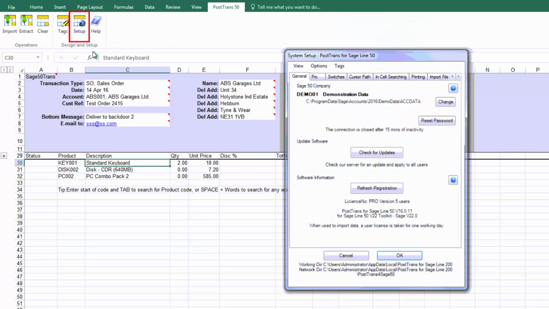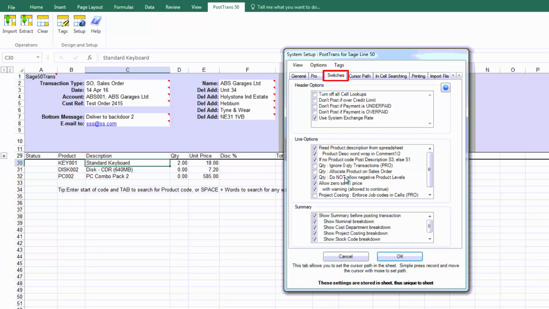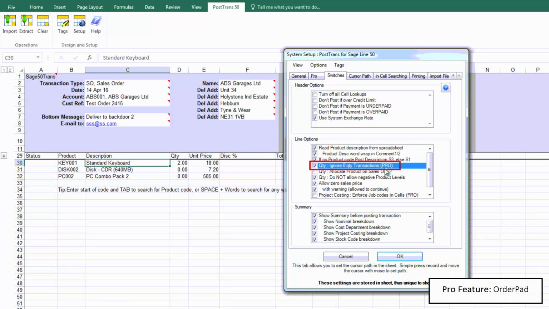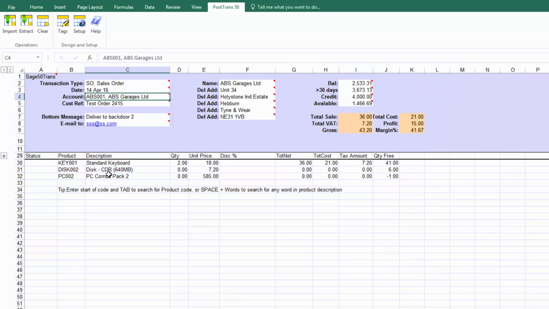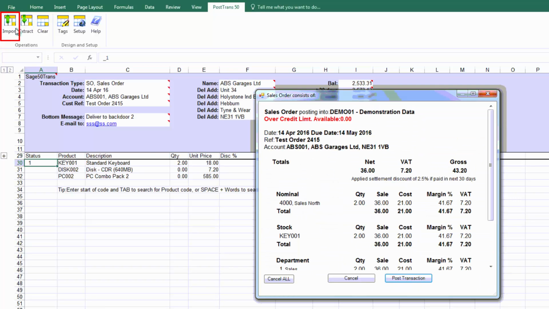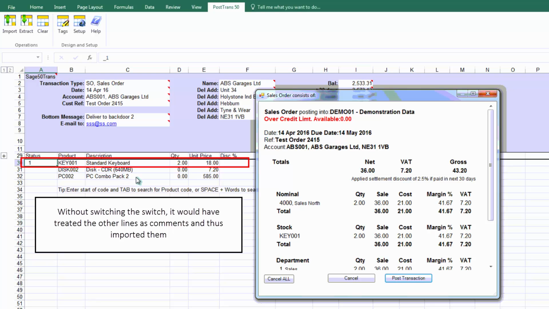And what I'm going to do is go into system setup, and flick a switch here which says ignore 0 quantities, and this is a pro version. So PostTrans comes in 2 flavors, the standard and the pro version. The pro version is required for things like order pads and printing and various other functionality. So let's OK that, and now when I say import, we should see that it's just read that one line. It's ignored the other lines, otherwise it would have tried to post them with a 0 quantity.